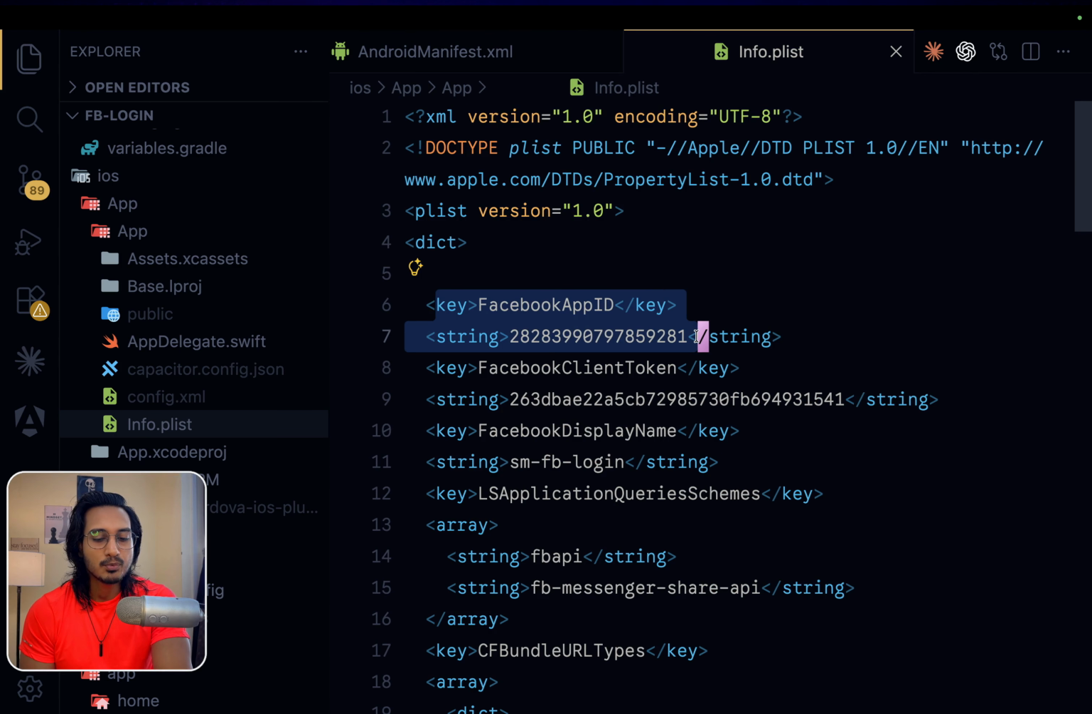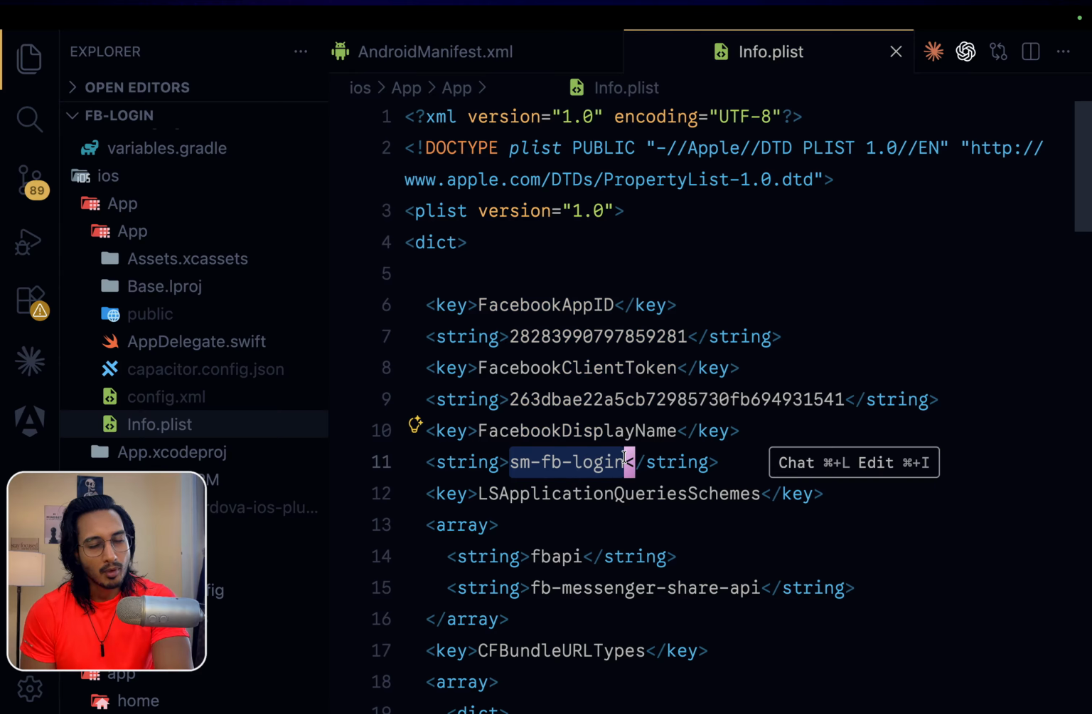Now here, just check this out. I'm passing my Facebook ID. You have to pass your own Facebook ID, then the client token, then the display name. I have given any name here, but you can pass your proper application name.